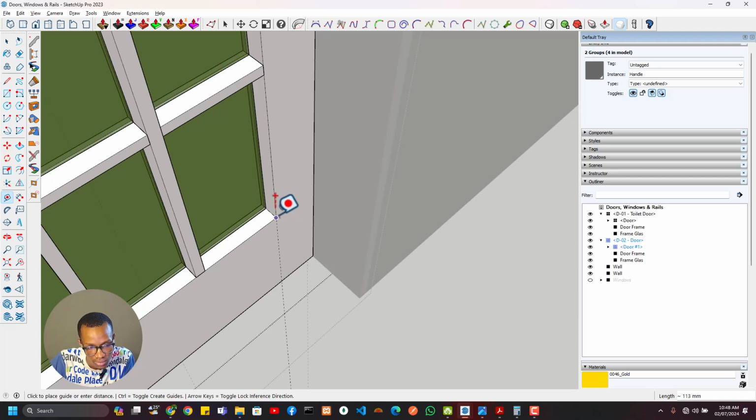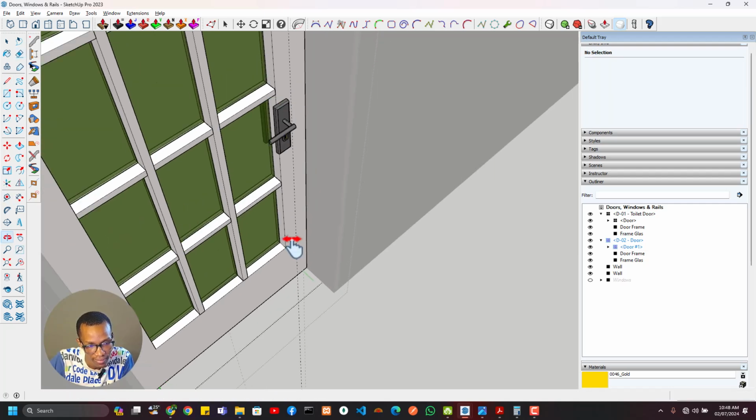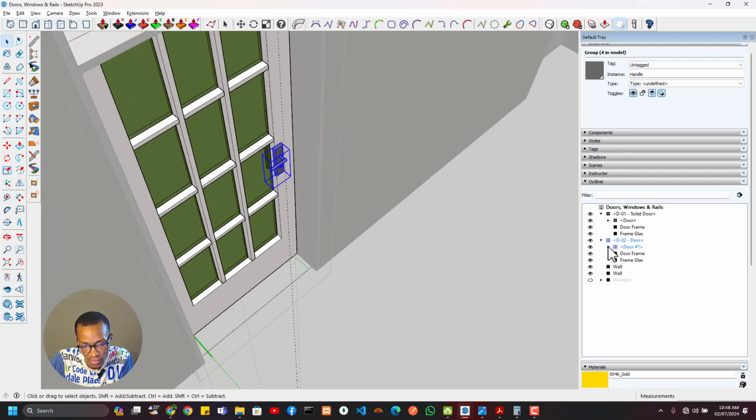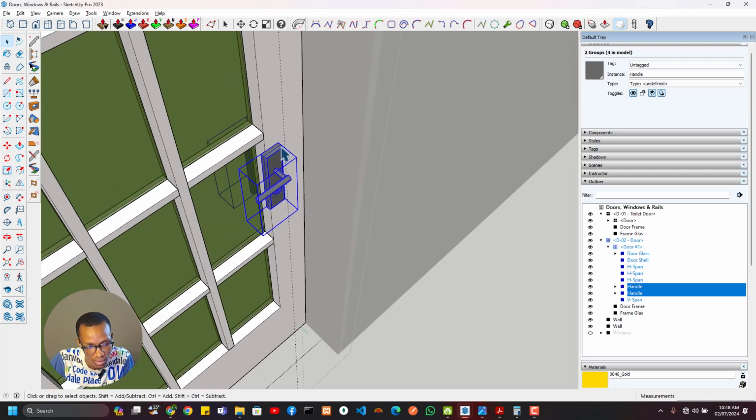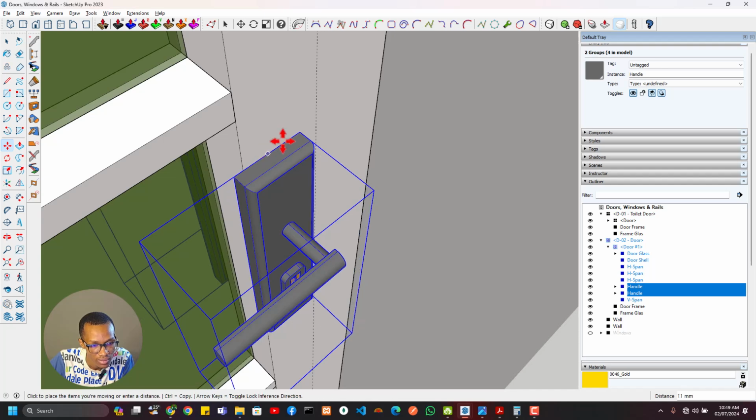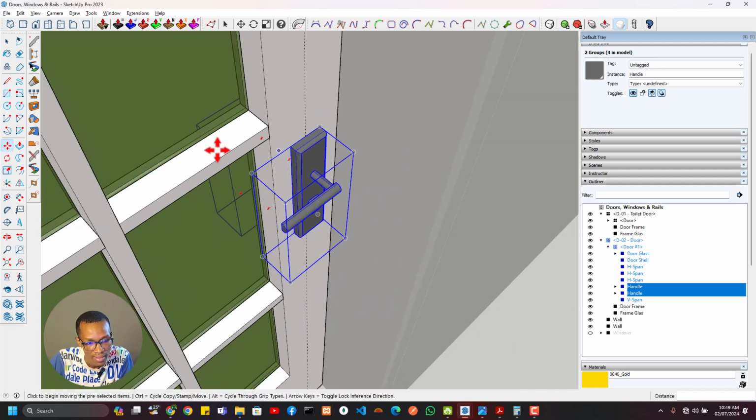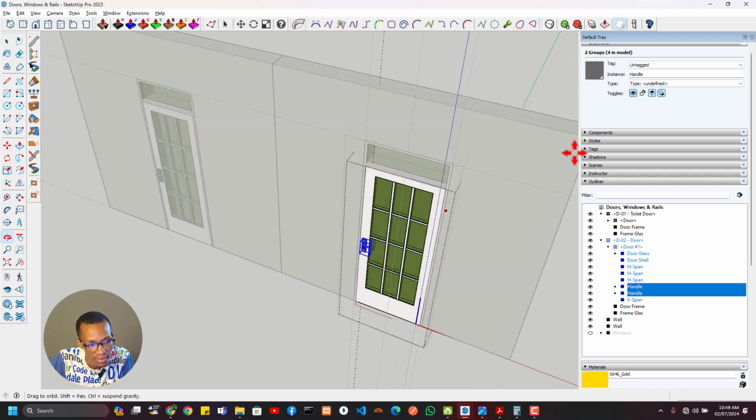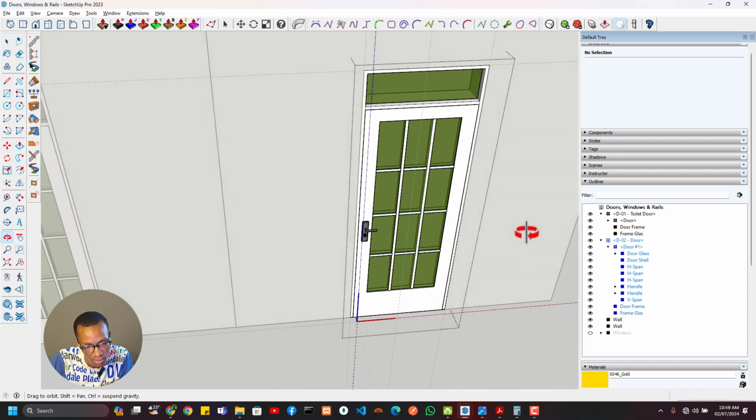So see, it's no longer. So I'll just use a line to do that right there, and then look at the midpoint of that line. So I can just move the handle. I'll move the handle from its midpoint there. And like that, I'm done with this one. I'm actually done with this one.